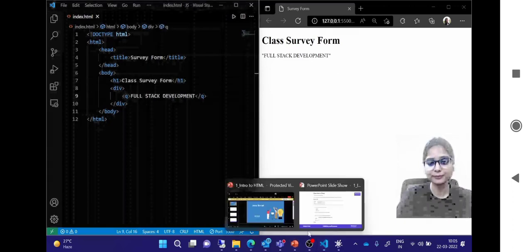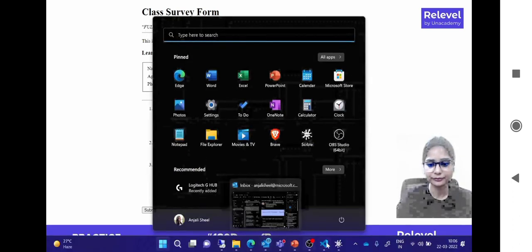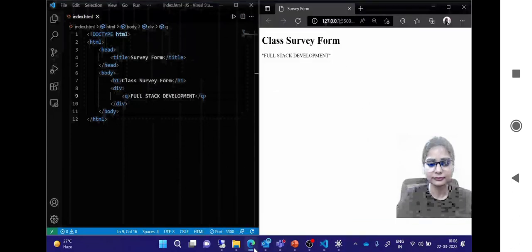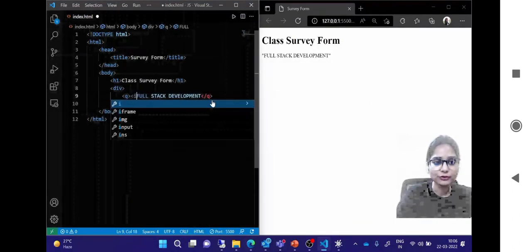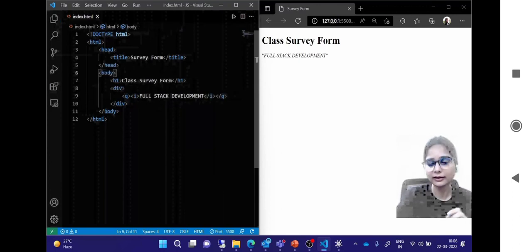Now if we come back here, what was it? It was actually in italics, and after that you can see we have one line, and after that line what do we have? It is writing, this is a survey form to understand the knowledge base of the learners prior to the starting of the class. So now I will try to make three things. First one is to make it in italics, then to insert one straight line, then to write this text there. All right, so let us come back. So in order to make it italics, I told you what we can use. We have the I tag. So with the help of the I tag, you can actually make it italics. Now you can see it is actually coming like how I really wanted it to be.